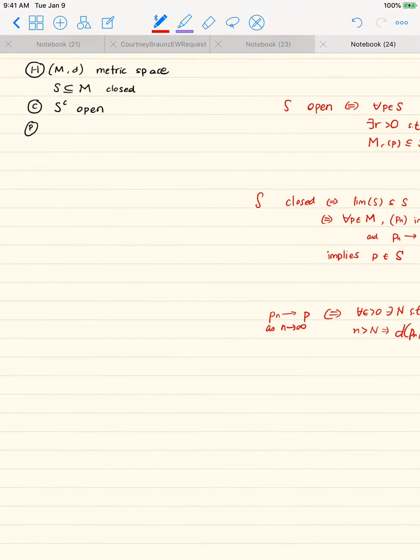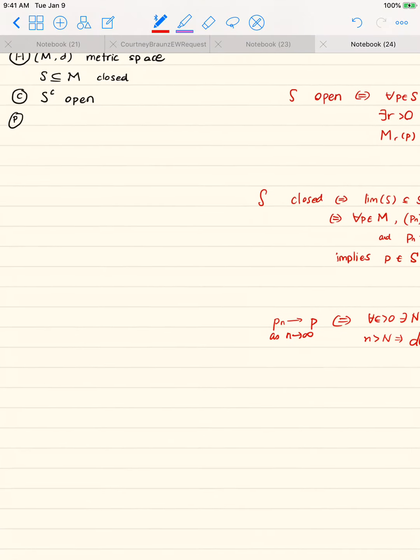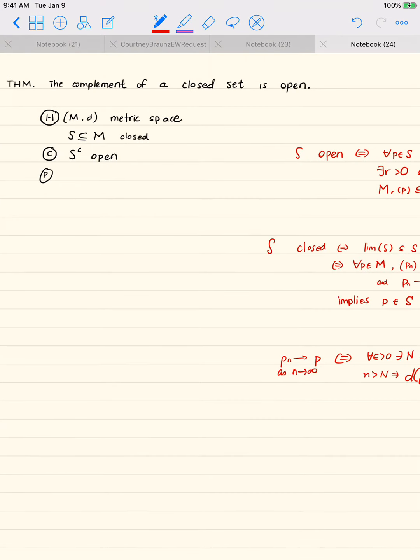Okay, so we're going to continue with just a few more notes for the lecture from yesterday. And we wanted to do this theorem here. We want to prove this theorem, which says that the complement of a closed set is open.